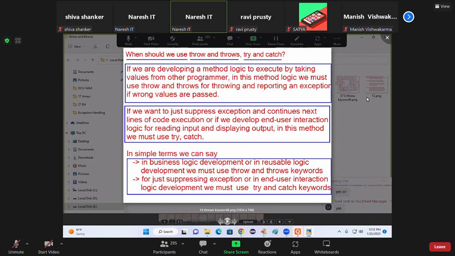For just suppressing the exception and continuing with the next lines of code execution, or in end user interacting logic for reading input and displaying output, we must use try catch. In simple terms, wherever you are throwing an exception, don't write try catch there. The program where you are calling other methods, there you write try catch. Got clarity? Right. At this point, we know when to use throw and throws, and when to use try catch.